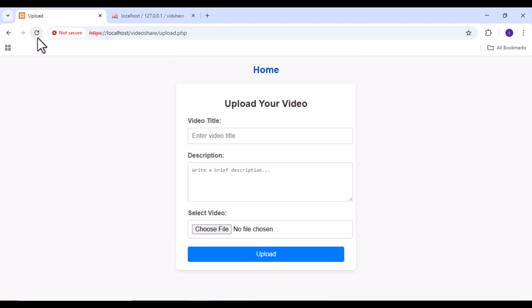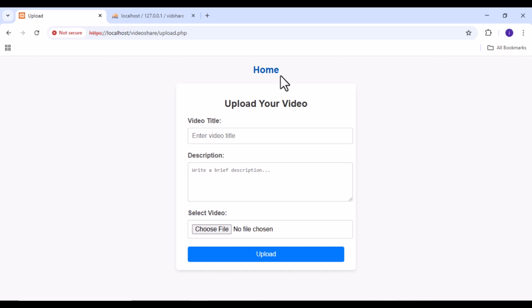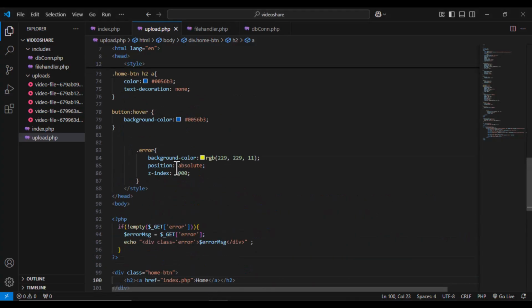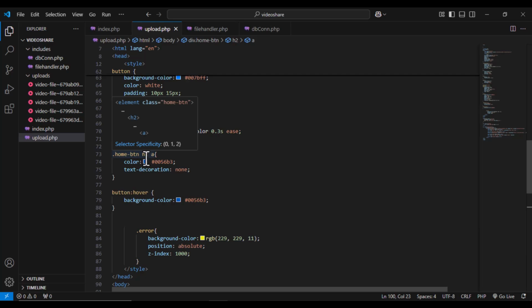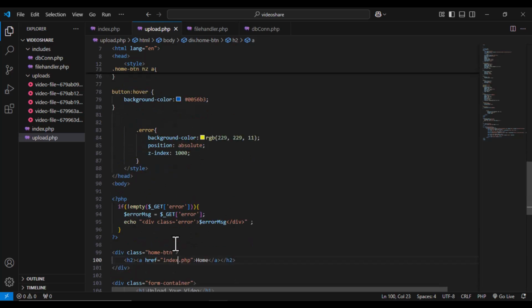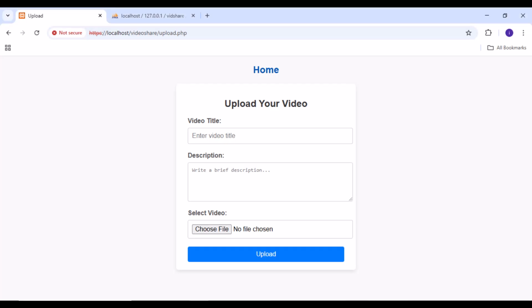Now let me refresh. You see it's here. Now you might ask, why is it already styled? Where is the CSS coming from? That's simple. We have already styled it over here, the home button h2 a. Here it is. So basically, we are done with that.